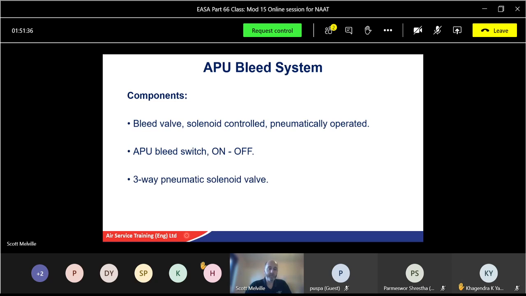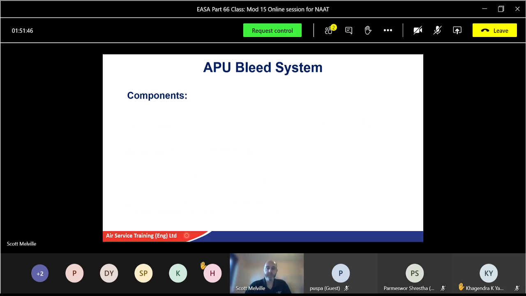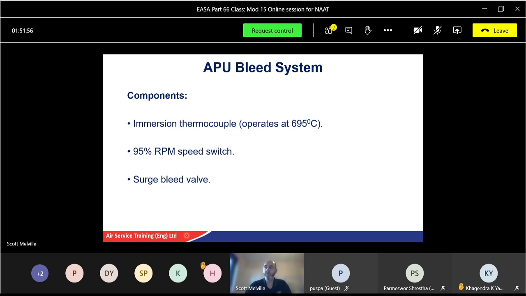And you have a three-way pneumatic solenoid valve as well. I'll also have a control thermostat which opens at 650 degrees C. You'll have an immersion thermocouple at 695 degrees C. Again, just more for information, don't worry too much. You'll have your standard 95% RPM speed switch, a surge bleed valve, and what's called an R38 air ground relay.